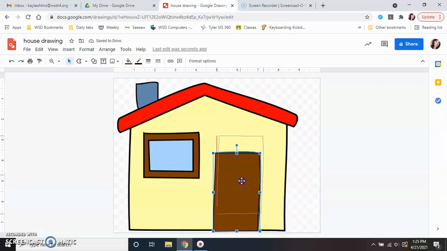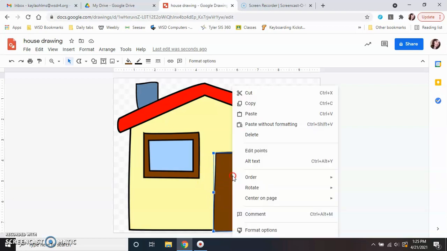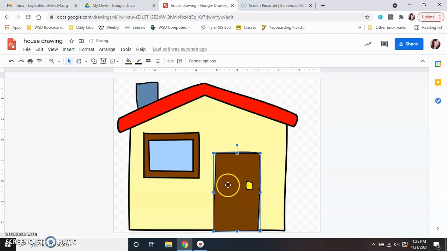So I want my door to be under my yellow doorknob. So here's what I'm going to do. On the keyboard, I'm going to hit Control Down. I'm going to show you what Control Down means by doing it on the computer here. So I'm going to right click, and it's Order. And then you can see right here, Control Down sends it backwards. So I just sent it backwards, and I'm going to show you by using my keyboard now.